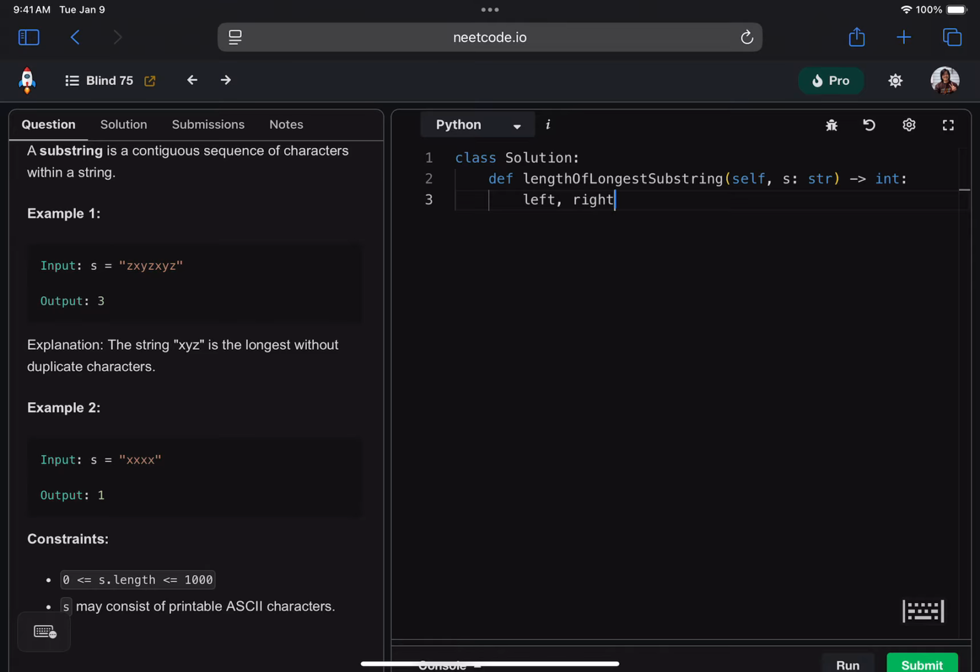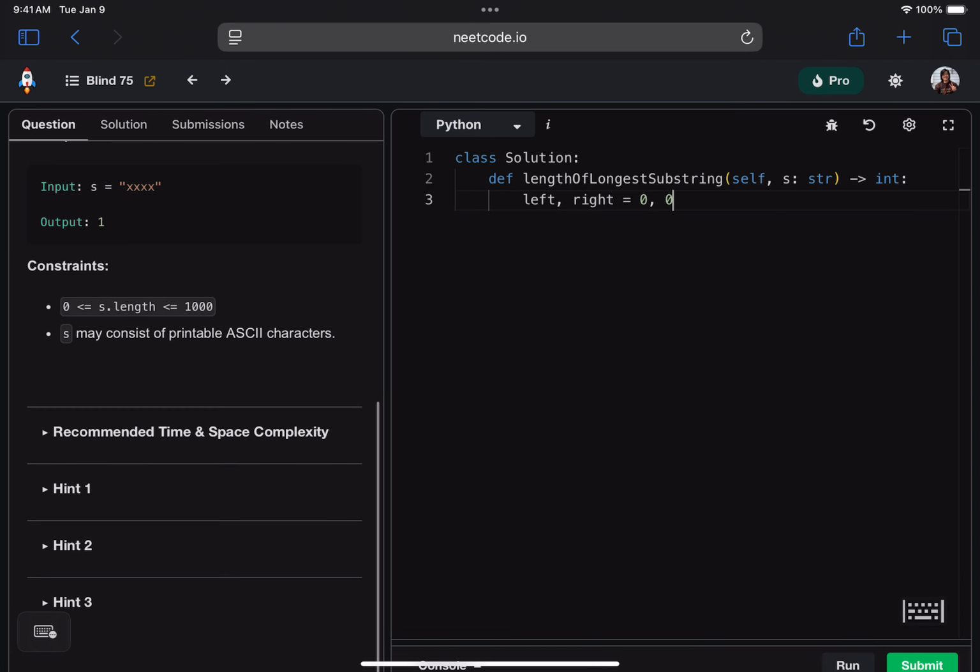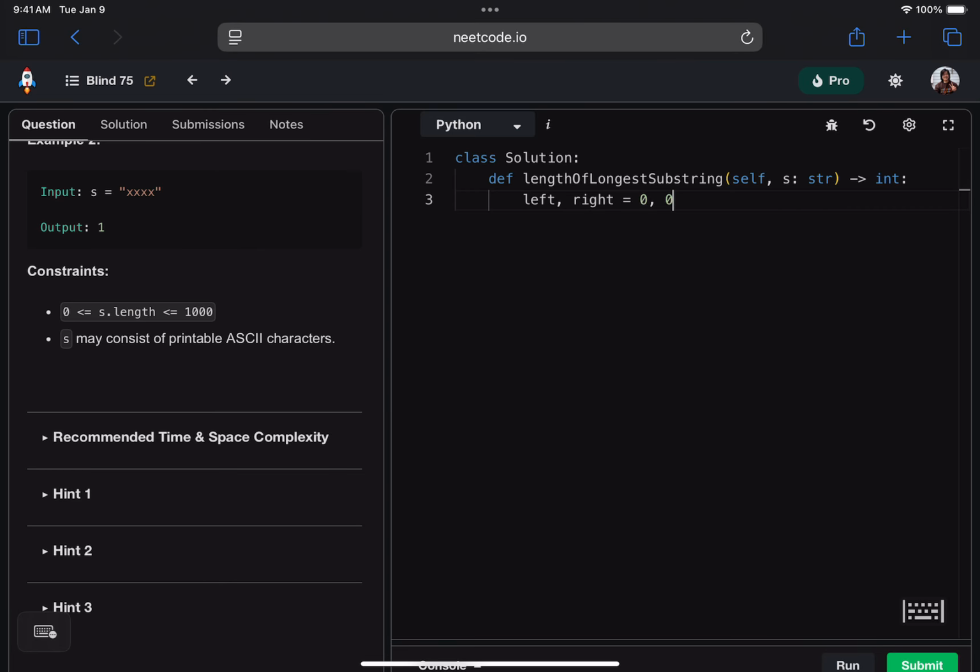So again, we're going to have these left and right pointers. We actually have some options about how to initialize these. I'm going to say 0 and 0, purely because one of the possibilities is we could have a length 0 string. Actually, let me think about this. Well, you know what? We'll set it to 0, 1.